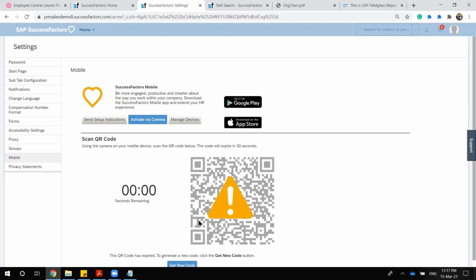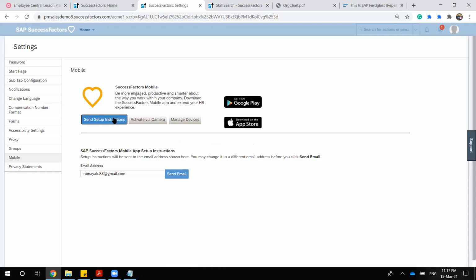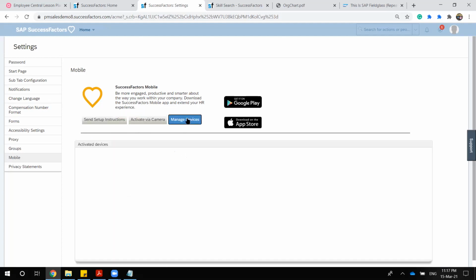If you do not do it within 30 seconds, the code will expire. Then you can click get new code, and a new QR code will be generated automatically. In this way you can get it. If you'd like, you can also send it to your email, and you'll get an email in your mailbox as part of the instructions on how to set up the mobile. But it is very simple, the same way we scan any QR code these days. And you can see all these details here.